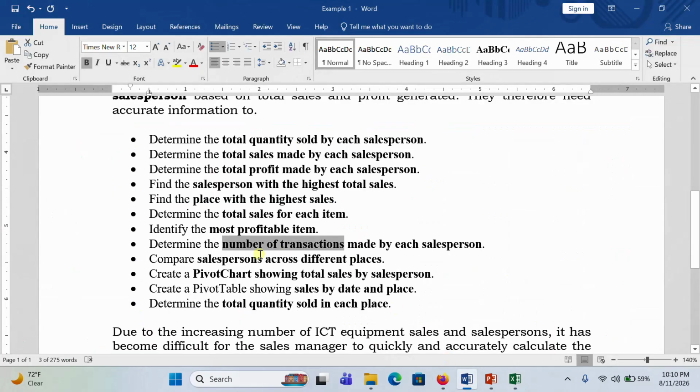What else? We have compared this. So we also want to create a pivot table showing total sales by salesperson. For example, here we had total sales made by each sales. That one was done already. We are done with this one. Present sales by date. So it is this one we are going to, by date. The other one is done. So we need by date. Okay.